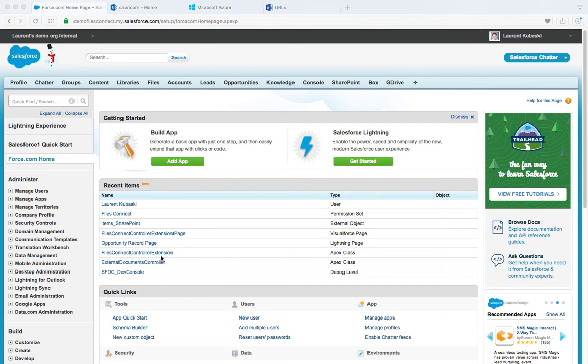I'm the product manager for Files Connect, and today I'm going to show you a new way to connect your Salesforce org to Office 365 using Files Connect. This is using Microsoft Azure, and this is a new way to connect to Office 365 that we introduced in the Winter '17 release. The old way of connecting to Office 365 still works, but if possible, you should migrate to this new way that I'm going to demonstrate right now.